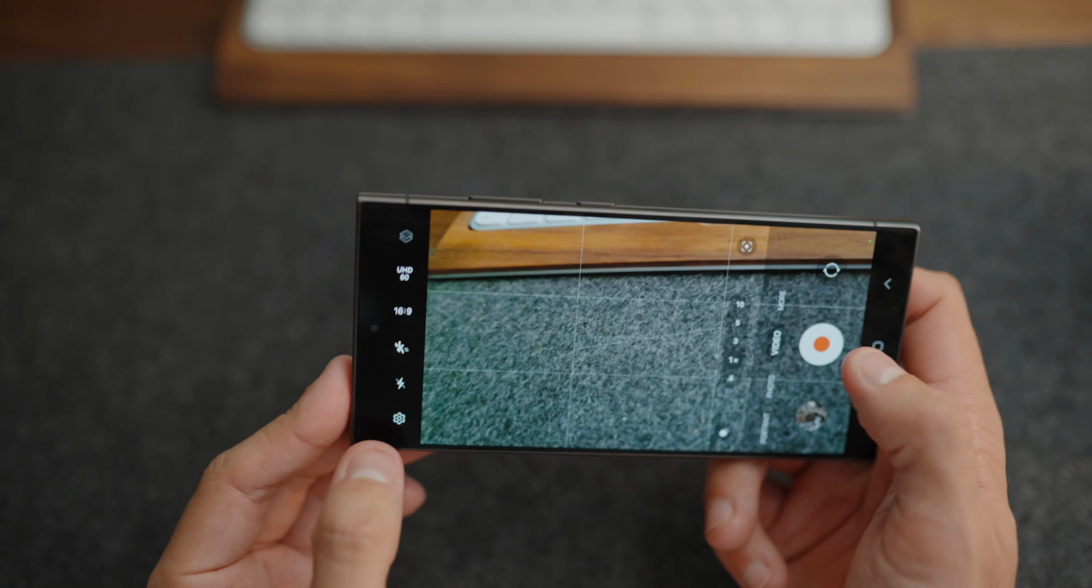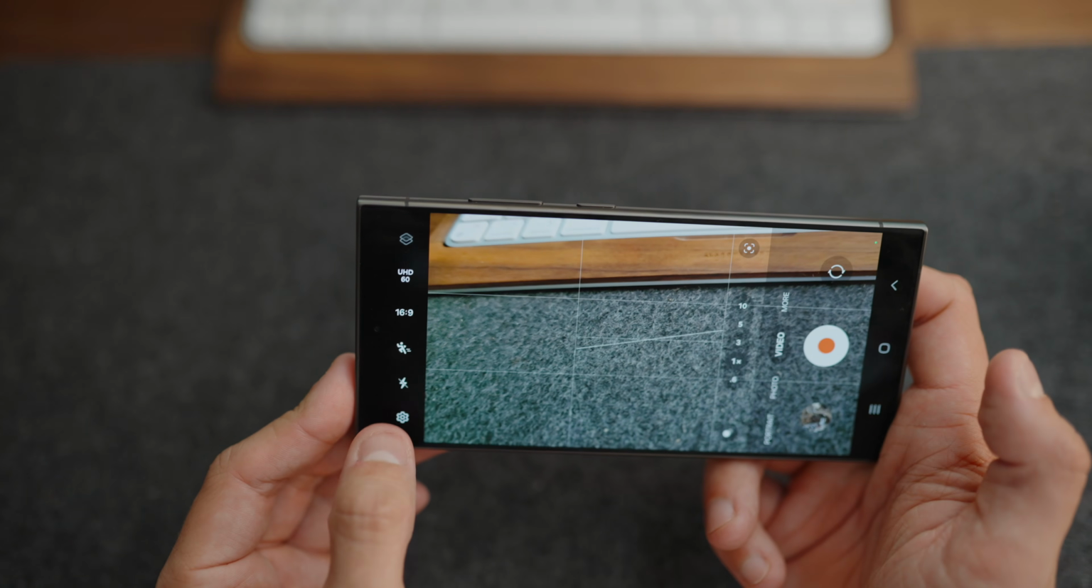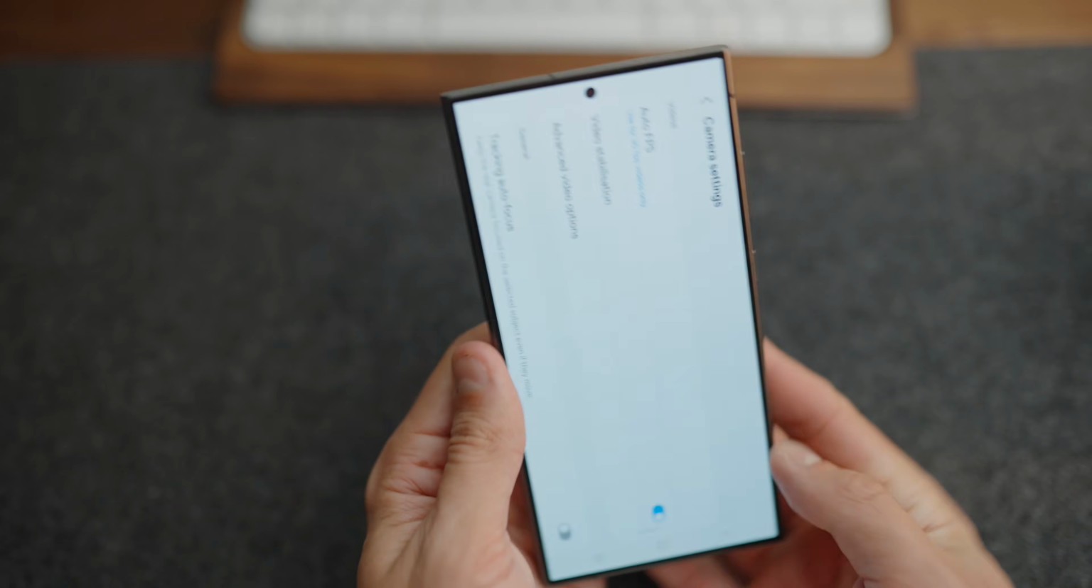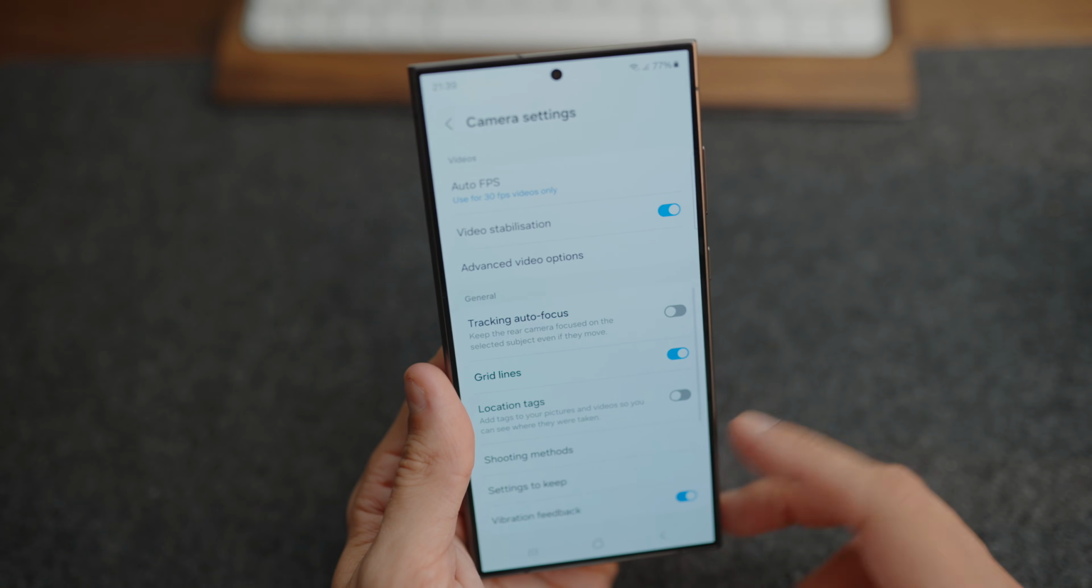Okay, so with the modes out of the way, let's discuss the advanced video settings. So it's very easy here. All we have to do, you can either do it from the Pro video mode or the normal video mode, but I'm going to head into the settings application just like this. Here are the settings that I've got available to me.